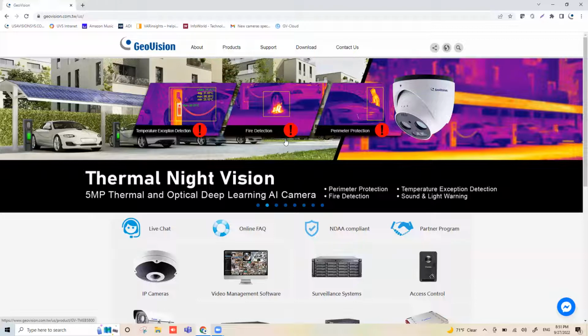For today's video, I will be focusing on the new GV-TMEB5800 camera. As you can see on the banner on our website here, this is a turret camera that has two lenses. It offers thermal night vision as well as a traditional optical lens. Let's take a closer look.